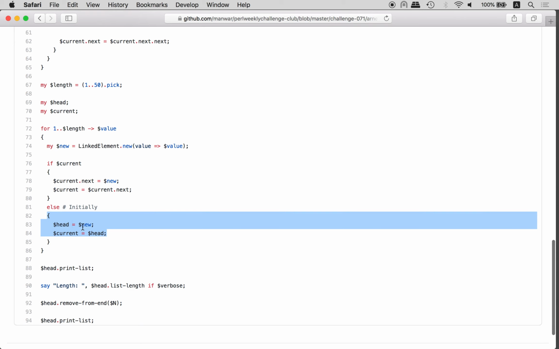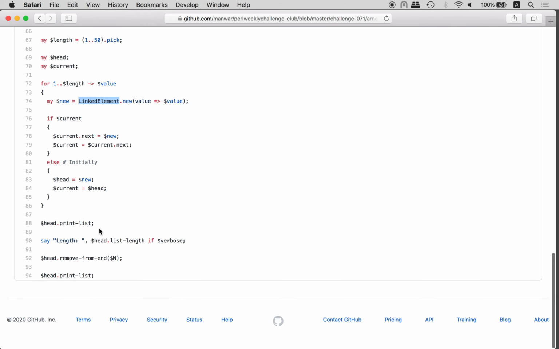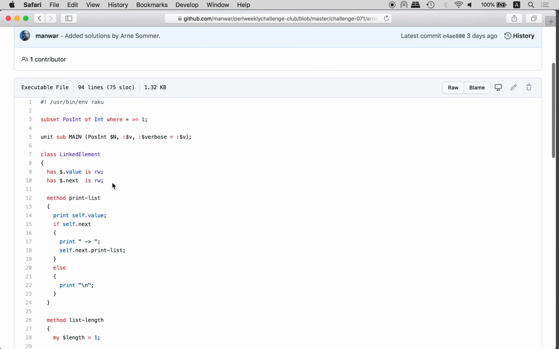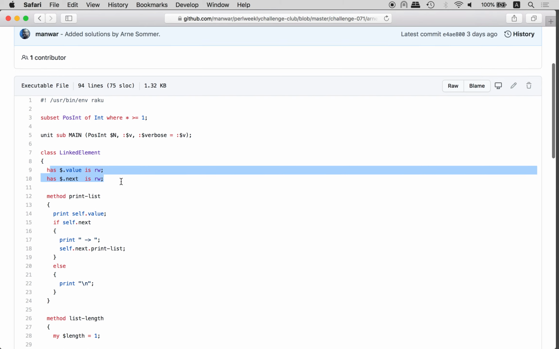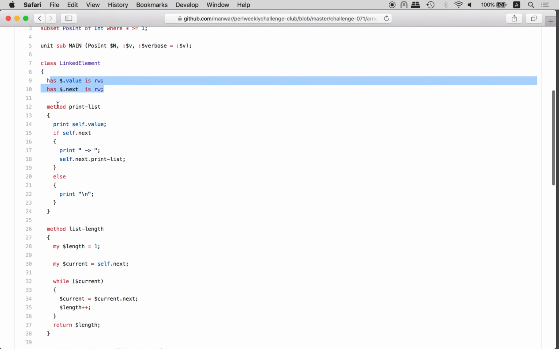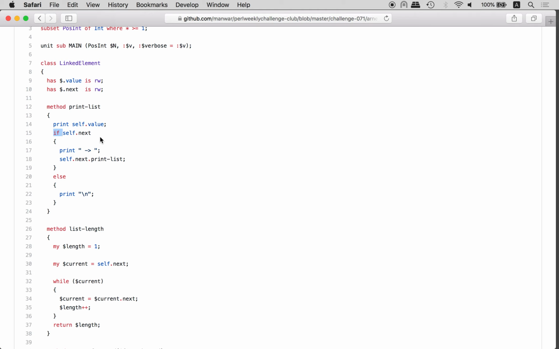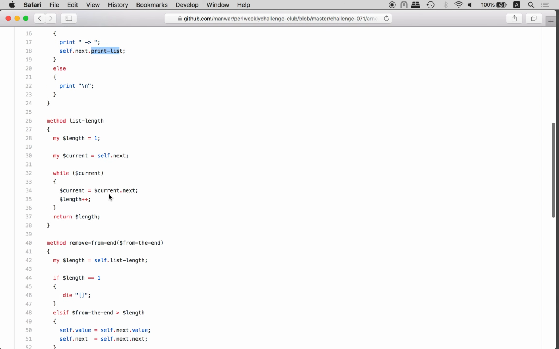Okay, this is clear. Let's look at, so we're printing the list, obviously. And we remove from end num n and print the list again. So let's look at the class. So this class has a value and next, both are rw. Print just, what does it do? Print self value, and if this is next, okay, again this is a kind of recursion, but we're calling this next. We're calling the print list on the next element, not on the current one, right? Really nice recursion.